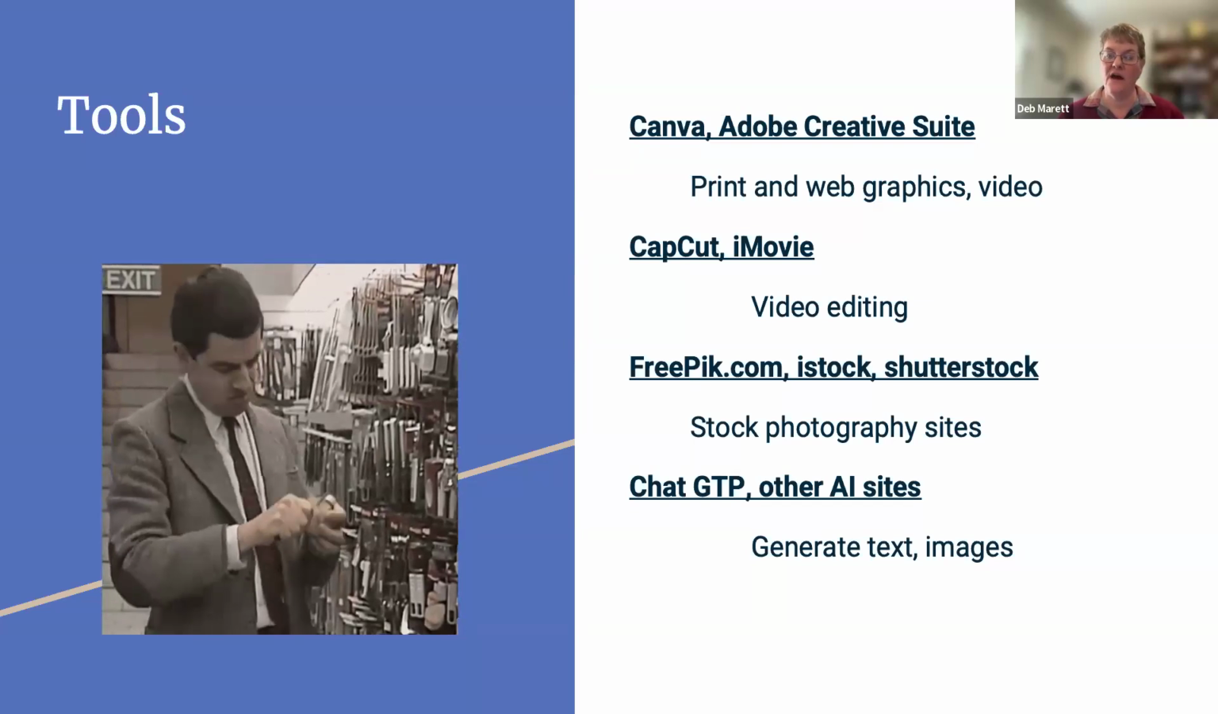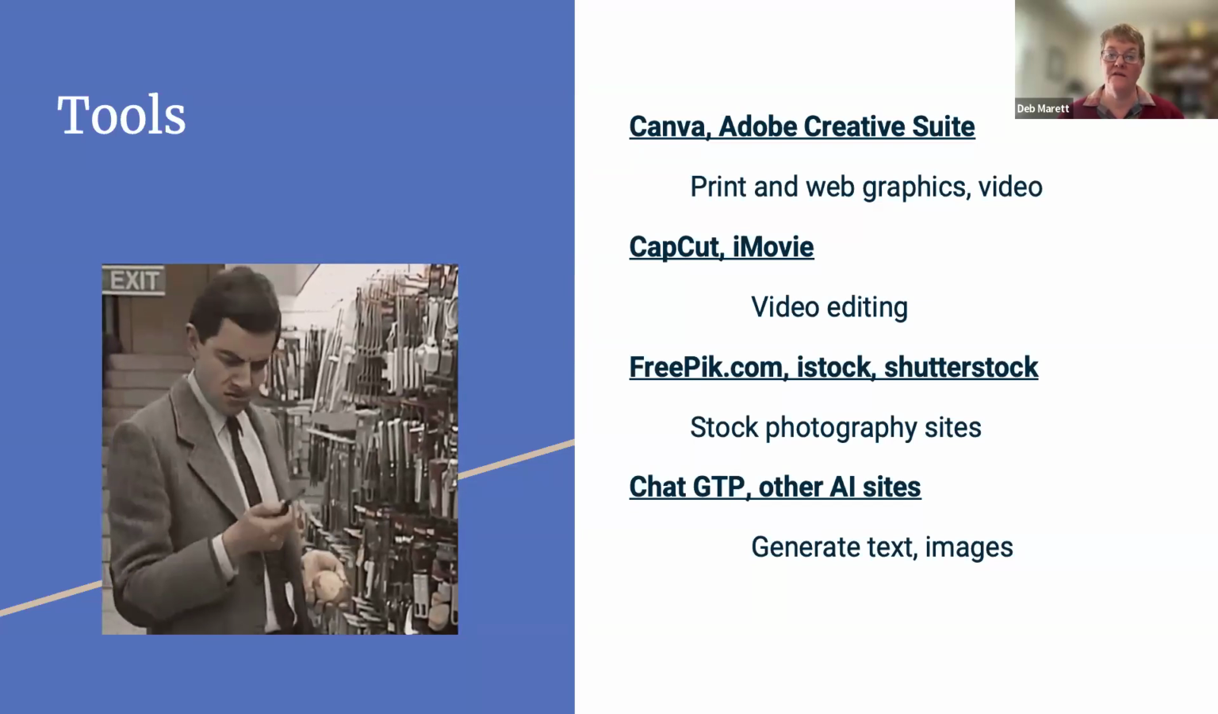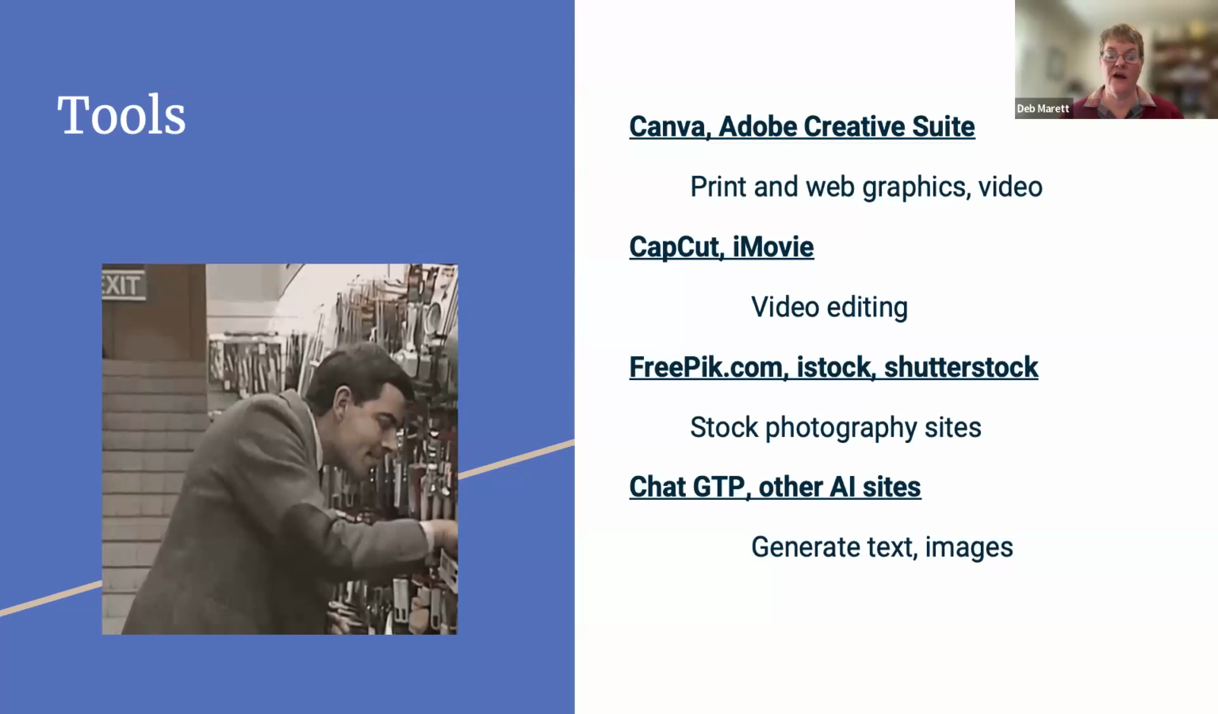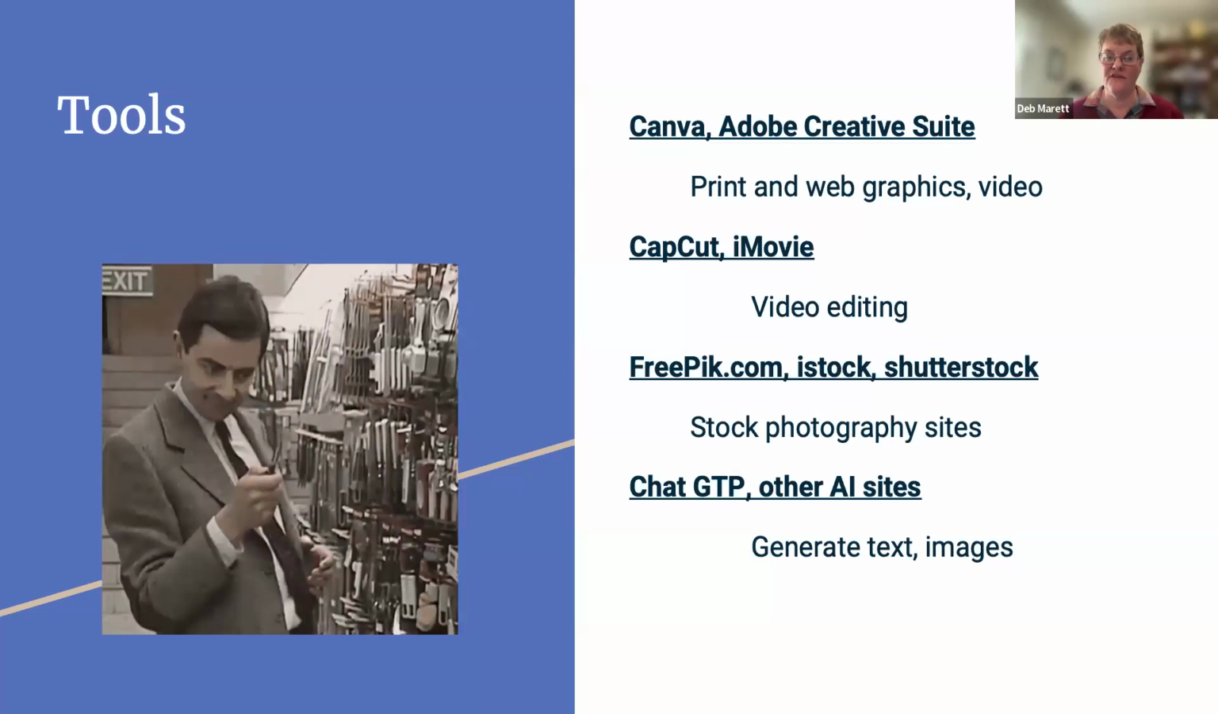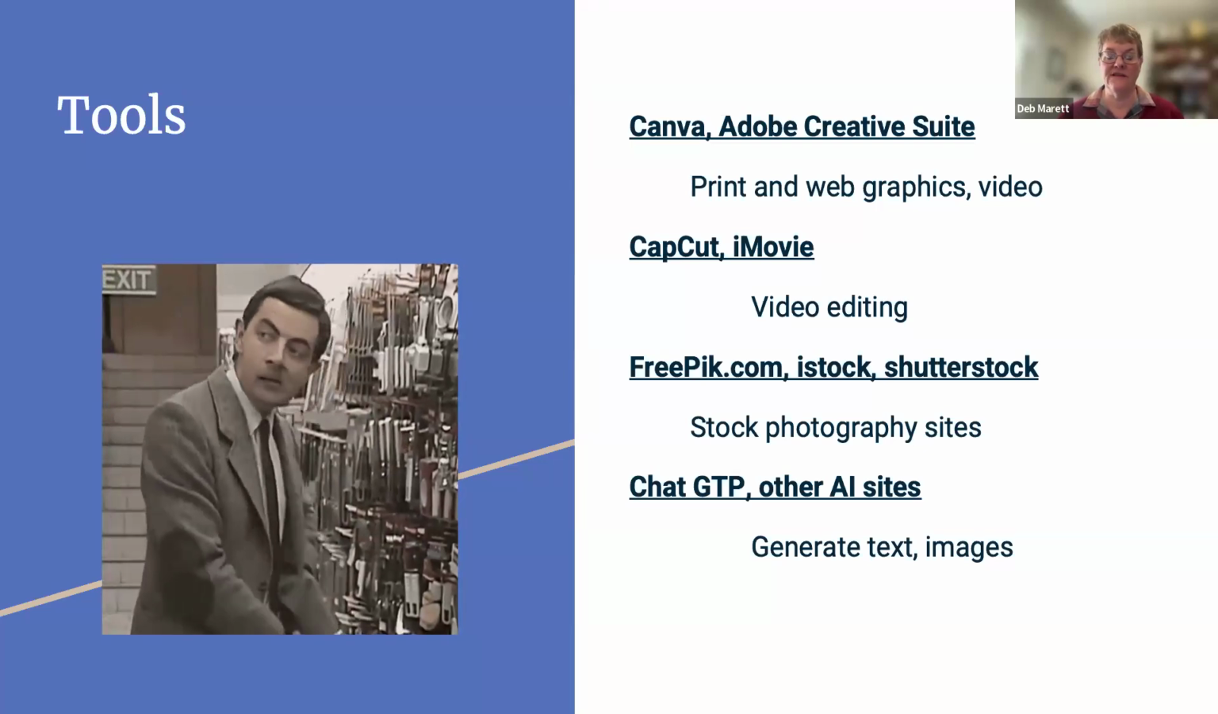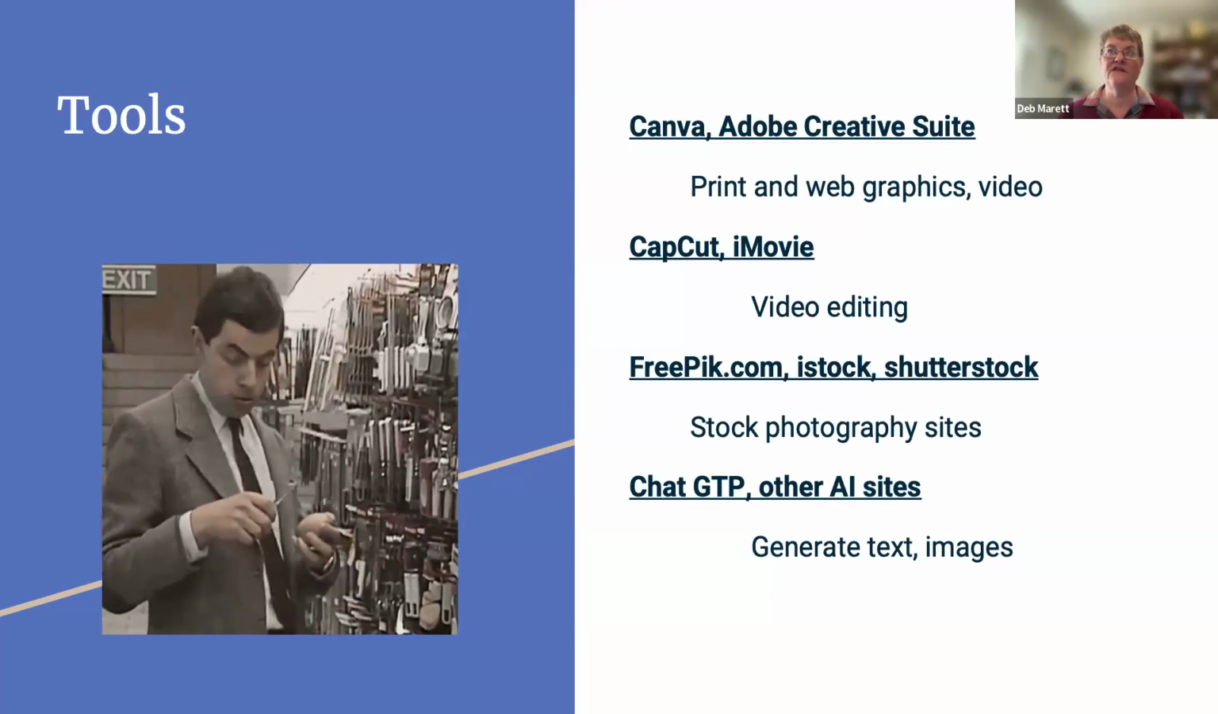CapCut and iMovie are two great free video editing programs that are out there. There are others. I'm just giving you a couple examples for some of these things. Stock photography is so useful.